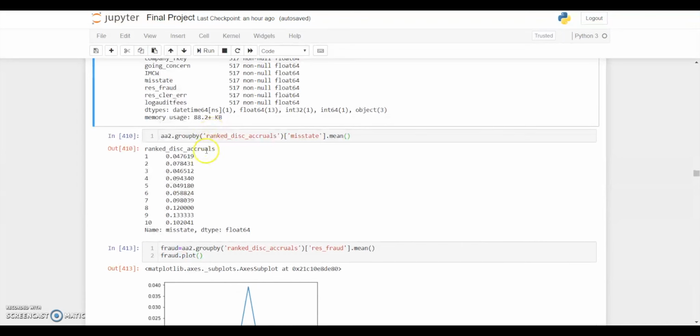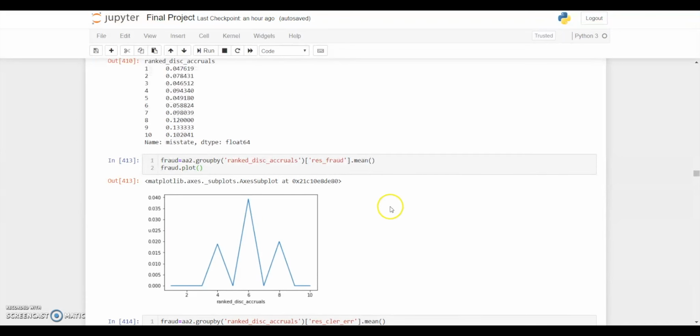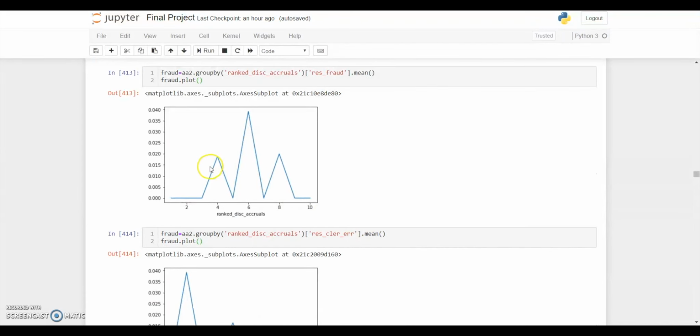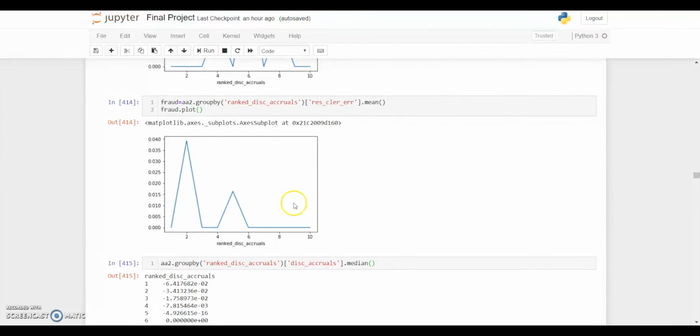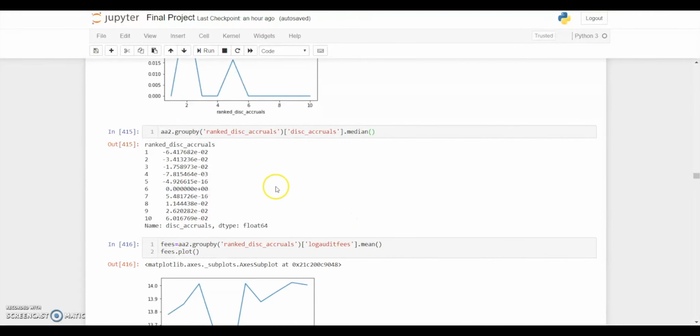This is where the weakness of our data, having so few data points, really comes into play. You can see that when we ran our plots of ranked discretionary accruals predicting this fraud measure from the audit data, we don't get real pretty information. It appears that right around the middle, you can expect a little bit higher occurrences of fraud. Again, down here with clerical errors, we see a little bit skewed toward the bottom, but again, just not a lot to go off of.